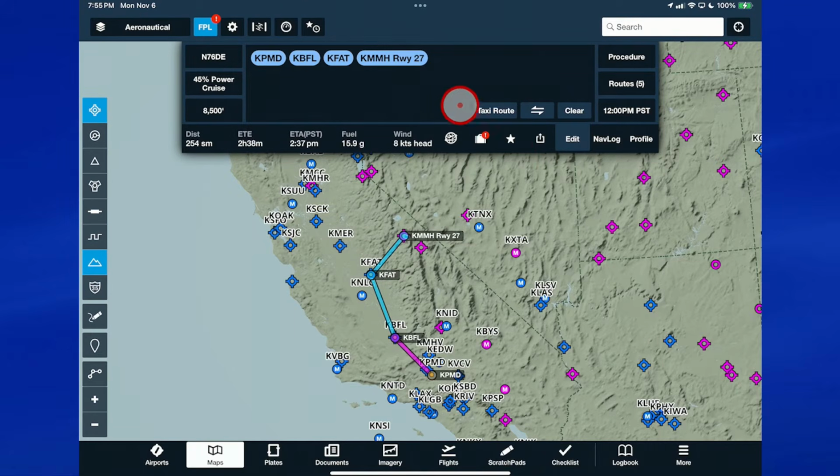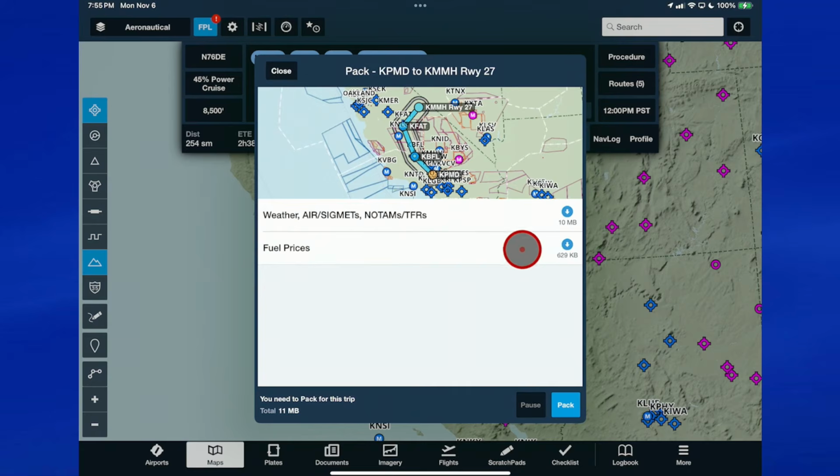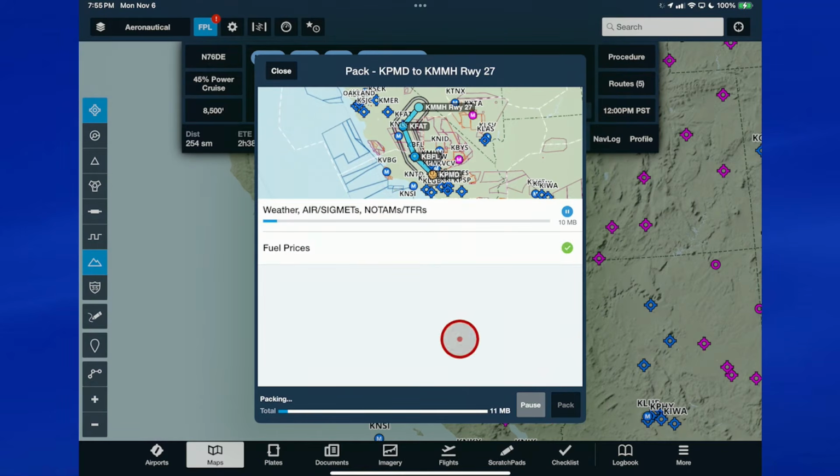So now that I've got all that done, it looks like I've made some changes. Looks like I got to repack again. We missed something here. Since I redid it, I'm going to go ahead and pack it again. Make sure I got everything on board.